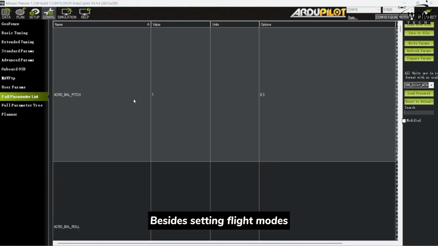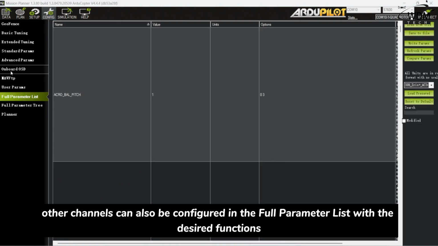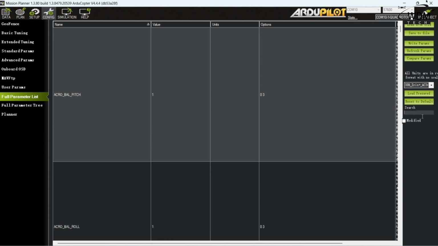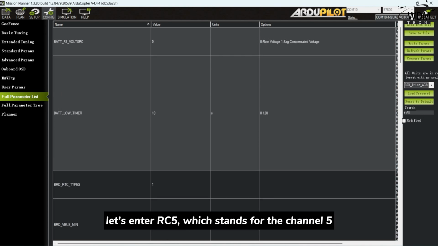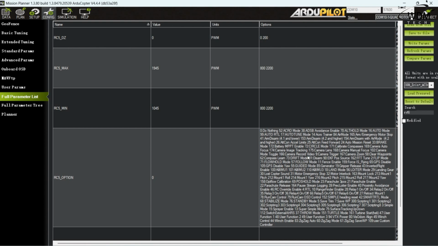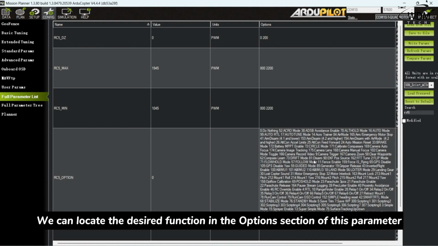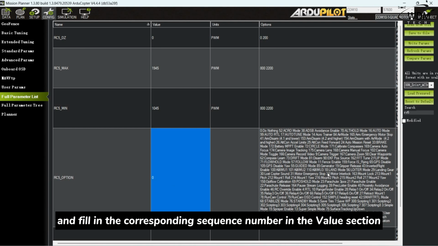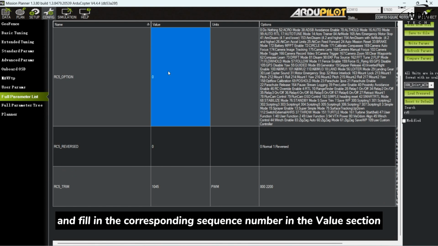Besides setting flight modes, other channels can also be configured in the full parameter list with the desired functions. Typically, throttle and rudder are not configured. For instance, let's enter RC5, which stands for the channel 5, and find the RC5 option parameter. We can locate the desired function in the option section of this parameter and fill in the corresponding sequence number in the value section.